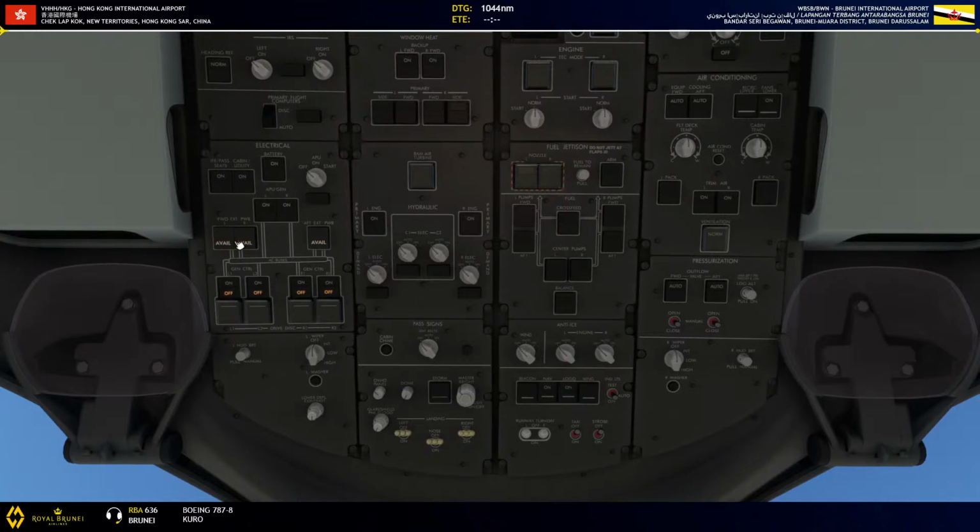Back up here, we're going to get our forward external power, left and right, and then our aft external power. APU switch, start, then on. APU fault light. Saw something go. Ground to cockpit. Go ahead. Hi there, we're now refueling the aircraft. Trim air switches on.